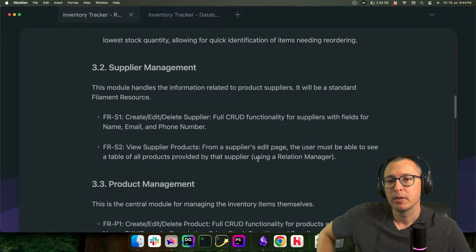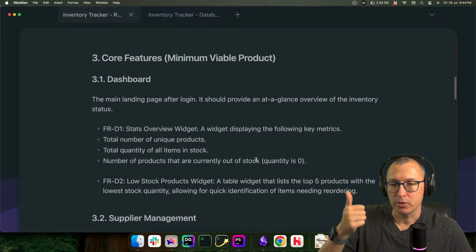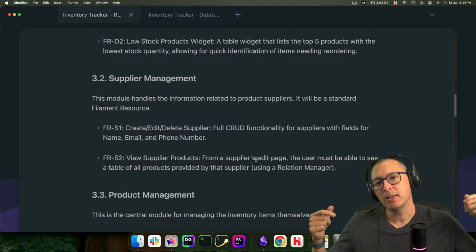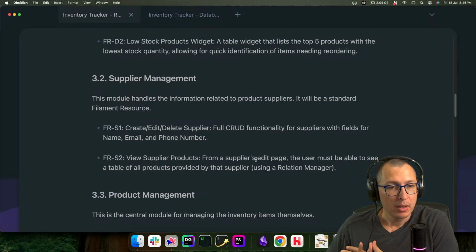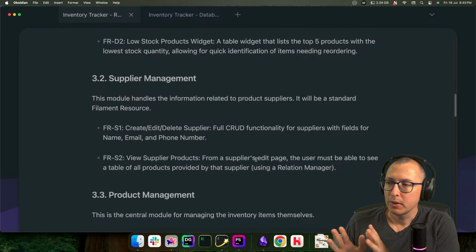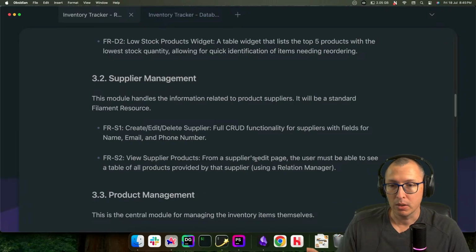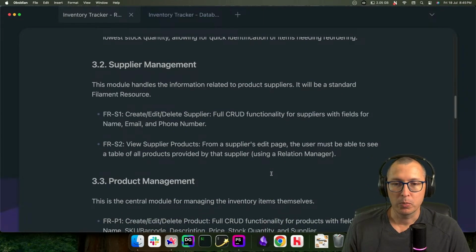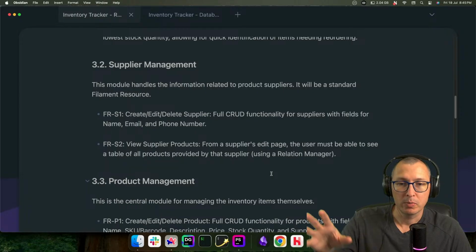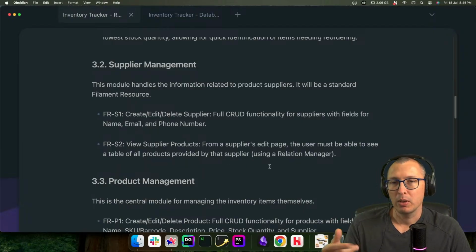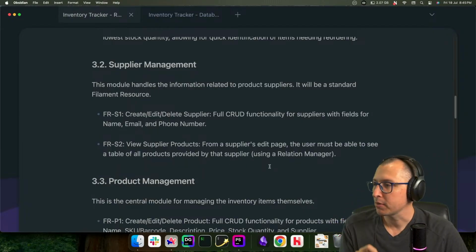Supplier management. So that's one of the features, the dashboard. Then we have supplier management, where we can create, edit, and delete suppliers. We're going to see the data structure in a bit. This is just what the section does. View supplier products: we can separate products by supplier. The user must be able to see a table of products provided by that supplier using a relation manager. We're going to use relation managers.